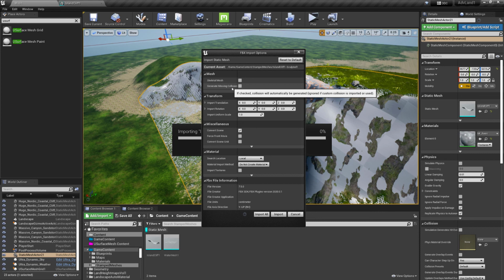And as far as generating missing collision, you've got to think about how you would want to collide with the mesh, really, because you can always create a simplified collision, or you could generate that in Blender. So for now, just leave it as it is. Don't generate the collision. And we'll leave skeletal mesh off so that it'll import as a static mesh.